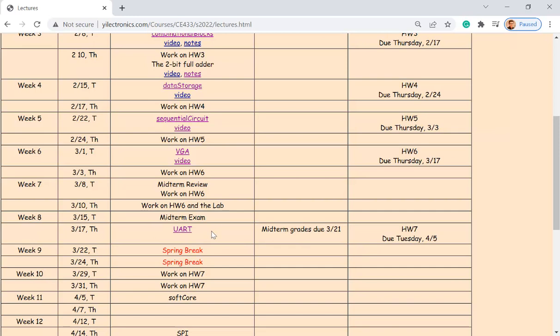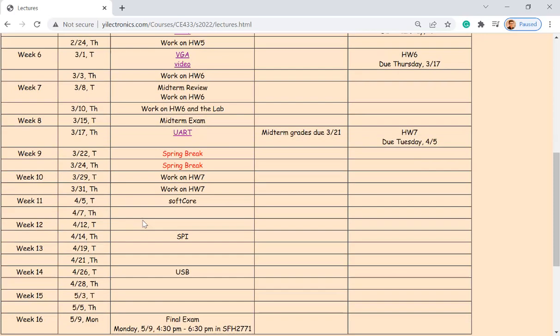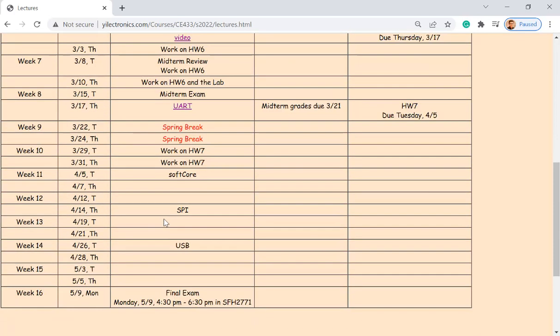UART, serial ports, pretty interesting. And then spring break, and I'll give you another week after spring break to work on the UART, and still April the 5th, and then followed by 3 new tutorials. And I'm thinking about a course project for you guys, so I will try to be creative to combine some of the things you have learned in the semester to a larger scale project in the end of the semester.